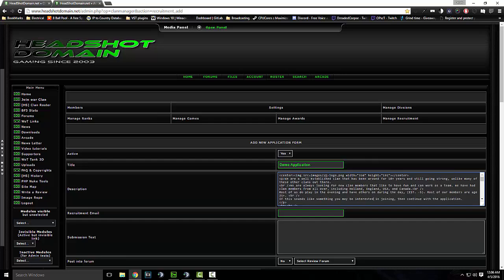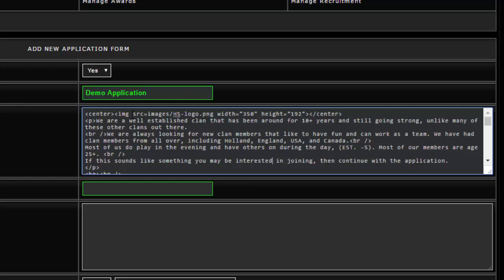But one thing you're going to notice is image source equals, and it goes right to images. I have tried using it with a full URL to other sites. If you're hosting an image on another site, it does not work. It doesn't like it. What it will do is put headshotdomain.net slash quote HTTP, wherever the image is hosted dot com slash images slash HS logo, blah blah blah.